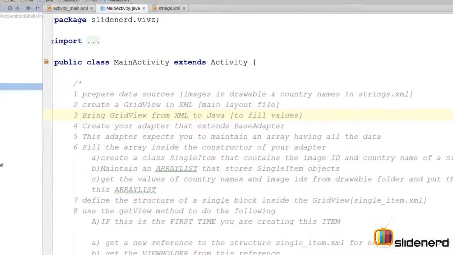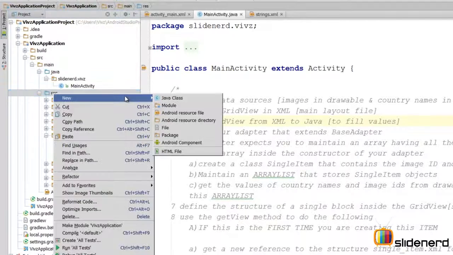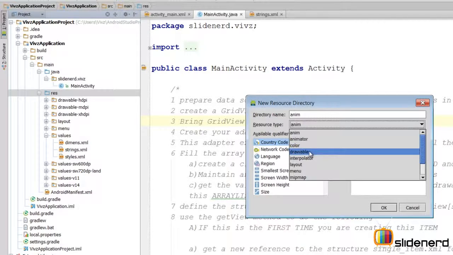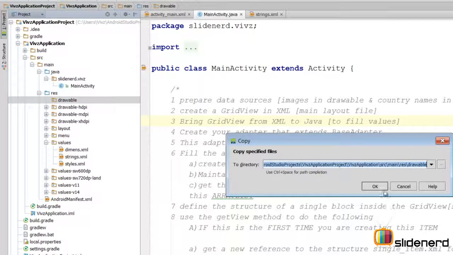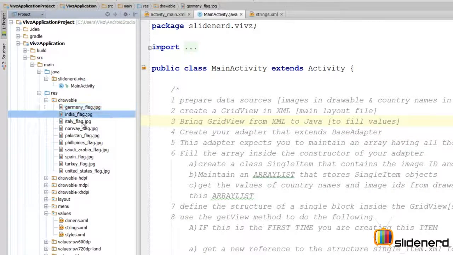So let's go here to our res, right click, new, Android resource directory, select the drawable option from here, click OK. So as you see now, the drawable folder has been created here on the left side inside res. We need to put those images inside this, so I'm gonna go to my desktop, copy the images. Alright, so at this point the images have been copied to my clipboard. So I select the drawable, press Ctrl V for pasting stuff, click OK, and there you go. Those 10 images of different countries are here.